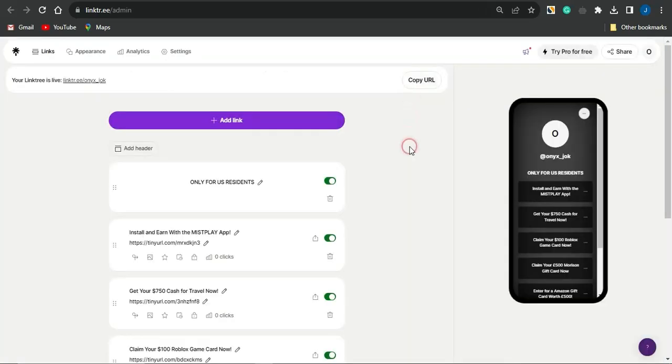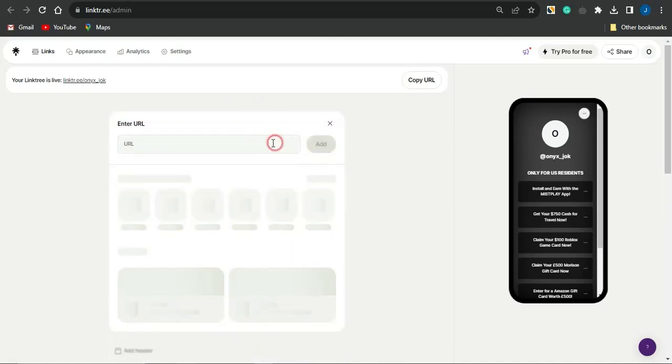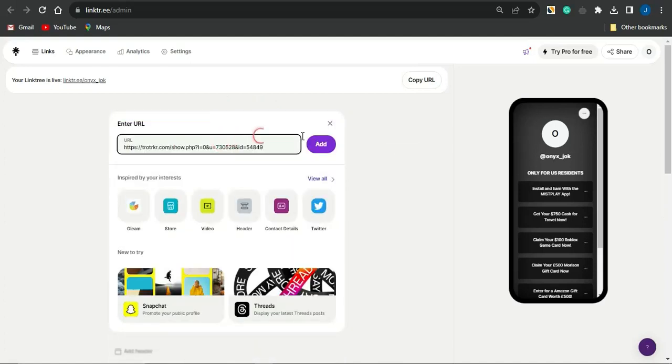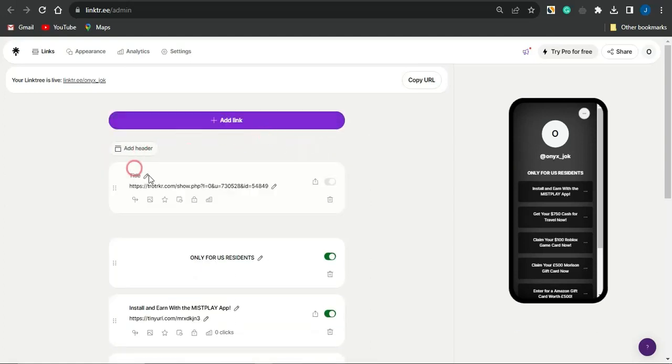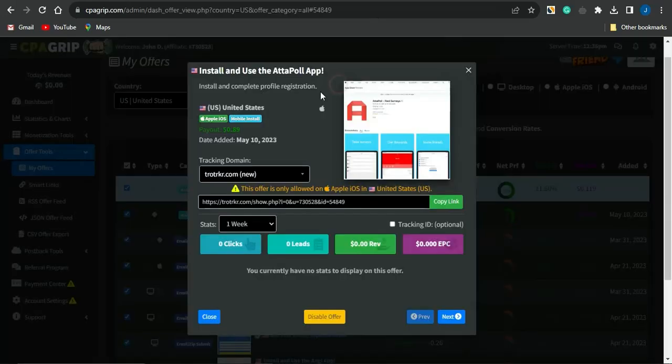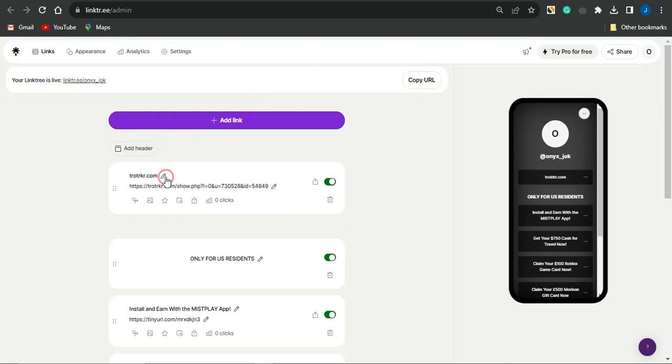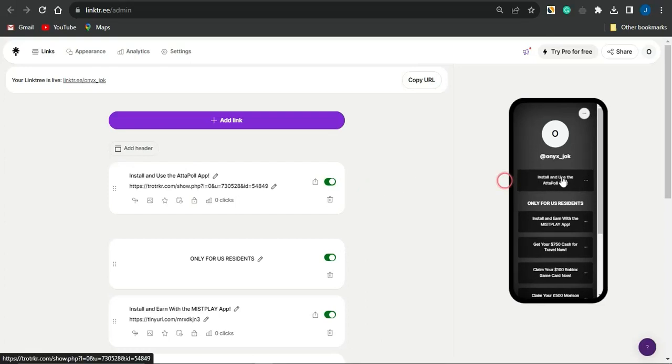and you'll be brought to a dashboard right here where you just want to go on to clicking on add link and go on to simply pasting that link right there for that CPA marketing offer. Click on add, and that particular link right here will be added. You just want to go to CPAGrip, copy that particular title for that CPA marketing offer, and head back to your Linktree and paste that right here in this section.